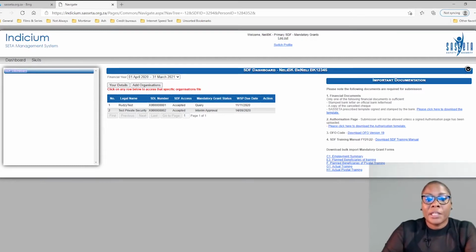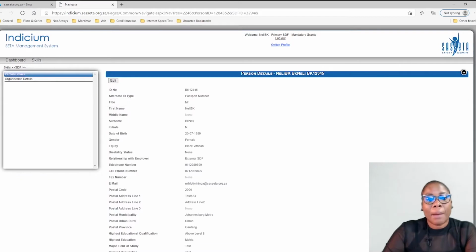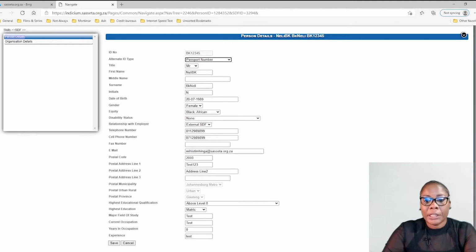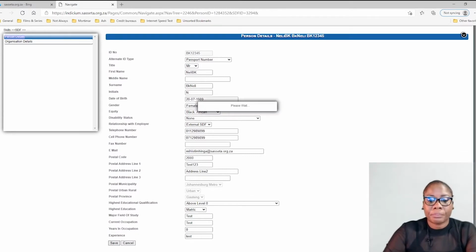On the SDF dashboard, you are required to go to your details as an SDF, and you select the company that you will be representing. If ever there is information that has changed in the past year, you are required to go to the Edit button, and you update the information. After updating whatever needs to be changed, maybe the cell phone number has changed, you can go and type in the cell phone number or the contact number, then you save the information.